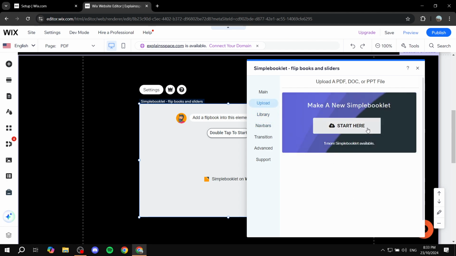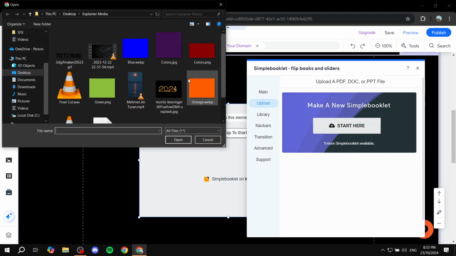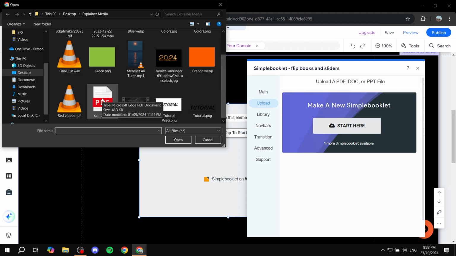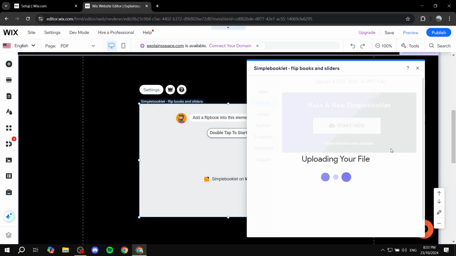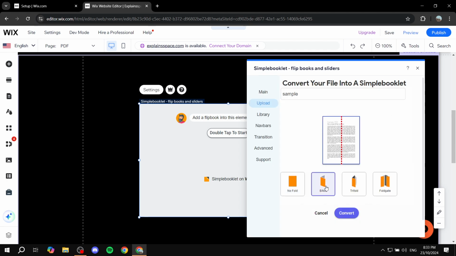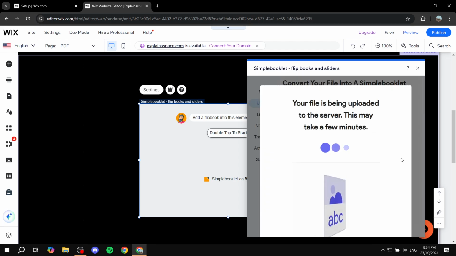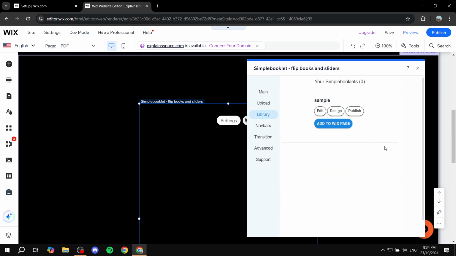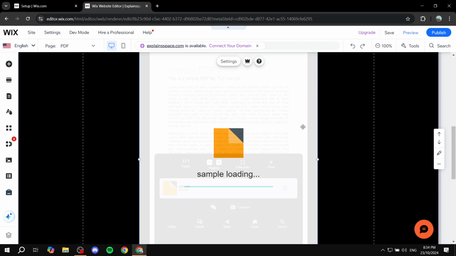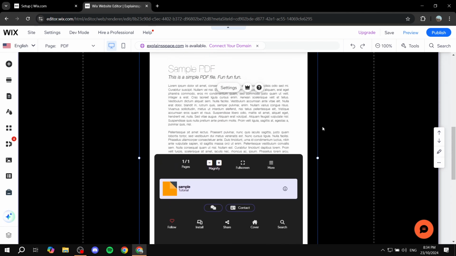So we can click on upload here, and then click on start here and upload a PDF file. Now I don't really have a flipbook on me. I'm just going to use this PDF file as an example, and you will have the ability to change whether it has a fold in it to make it look more authentic or something. So it's completely up to you. I'm just going to make it with no fold and click on convert. And it should be added to our Wix website.